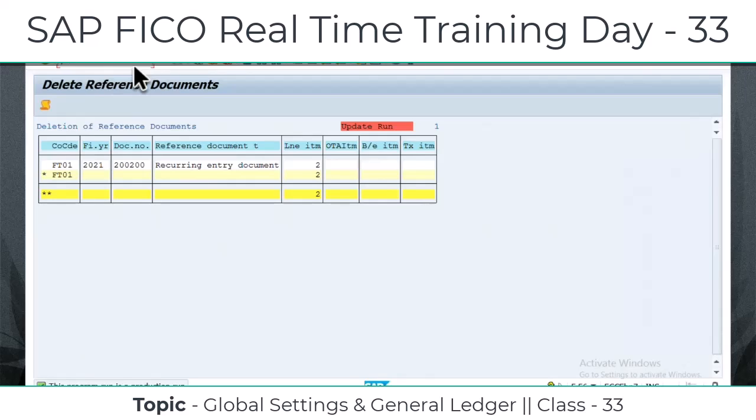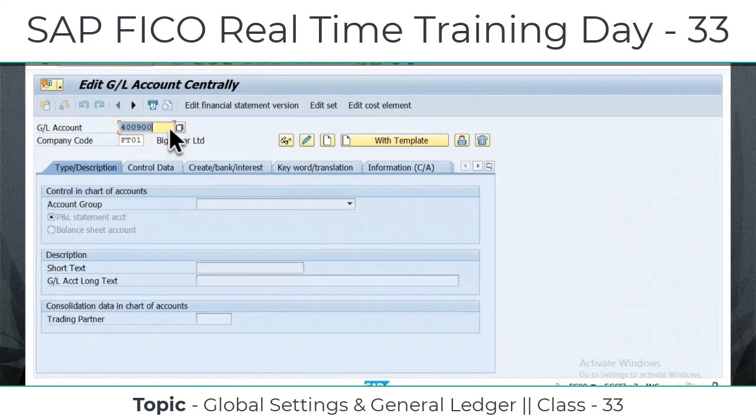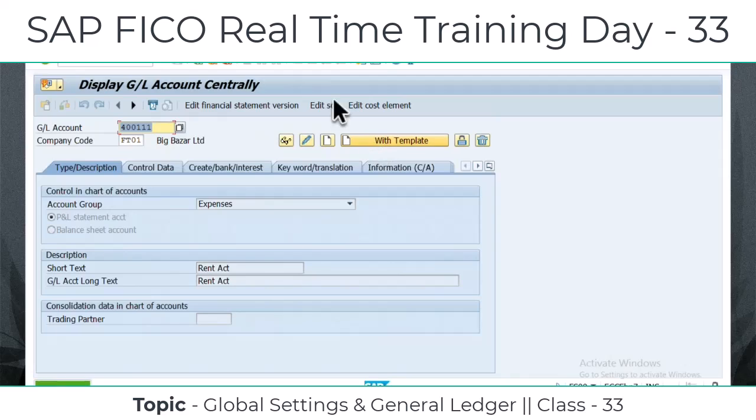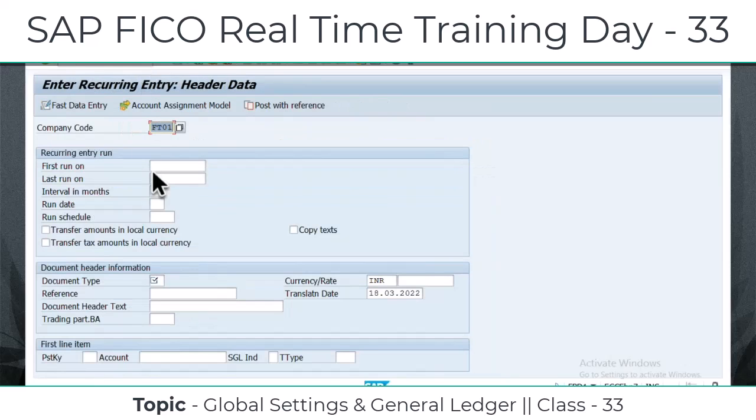Now I don't have any recurring documents. All are clear now. This is the way I have to delete it. I'll show you later, don't worry. And one more thing: this is my rent account. Now let me go back to recurring document creation.